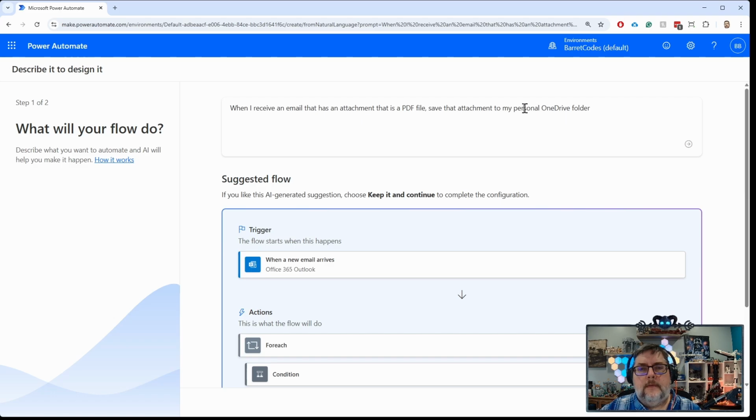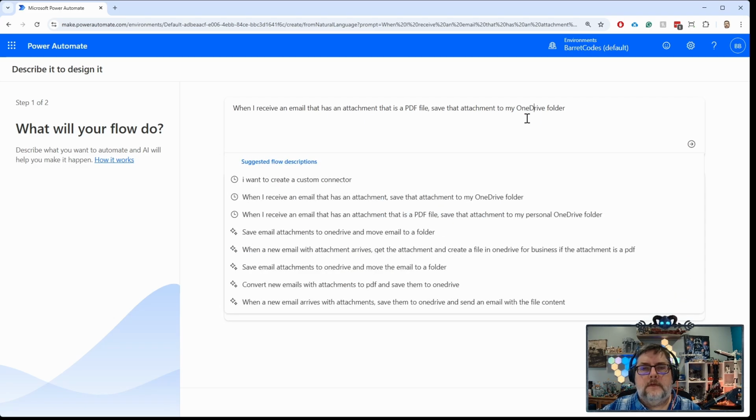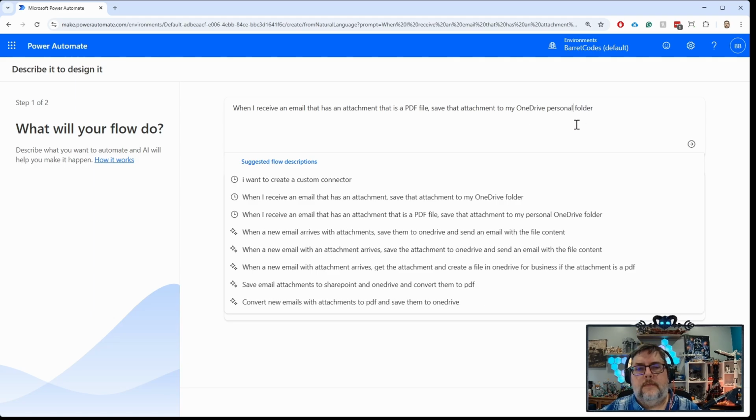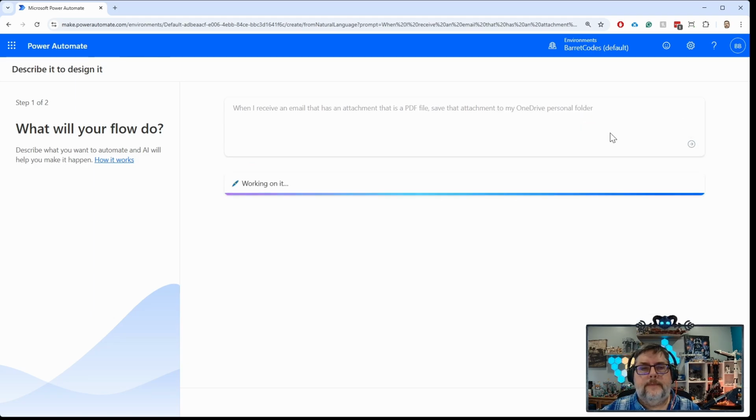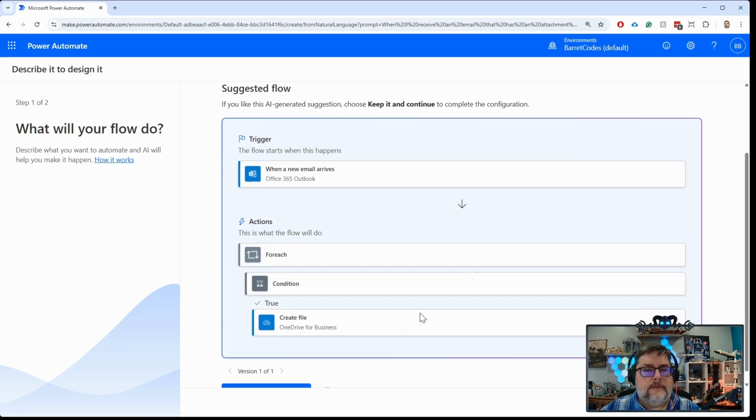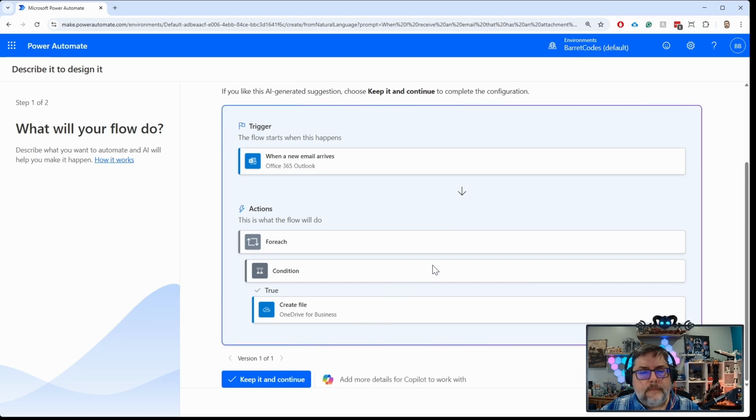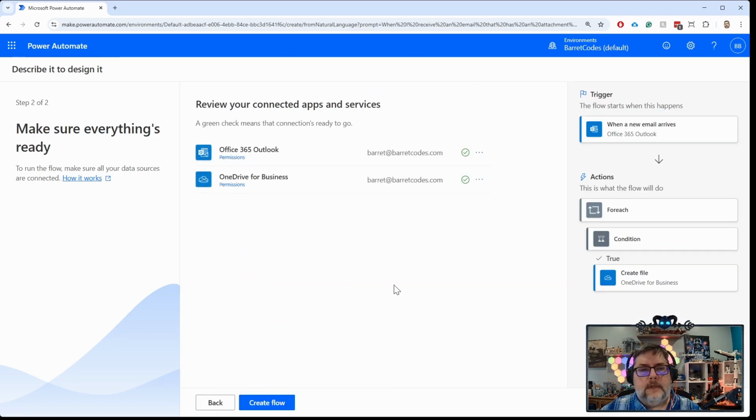So maybe it didn't understand personal folder. Let's try that. Just see if it comes up with something different. Obviously, it doesn't always. See, again, it got it wrong. But, like I say, it's not perfect, but obviously this is going to create a big chunk of the architecture for you. So if I just say keep it and continue, and maybe I'm going to change that.